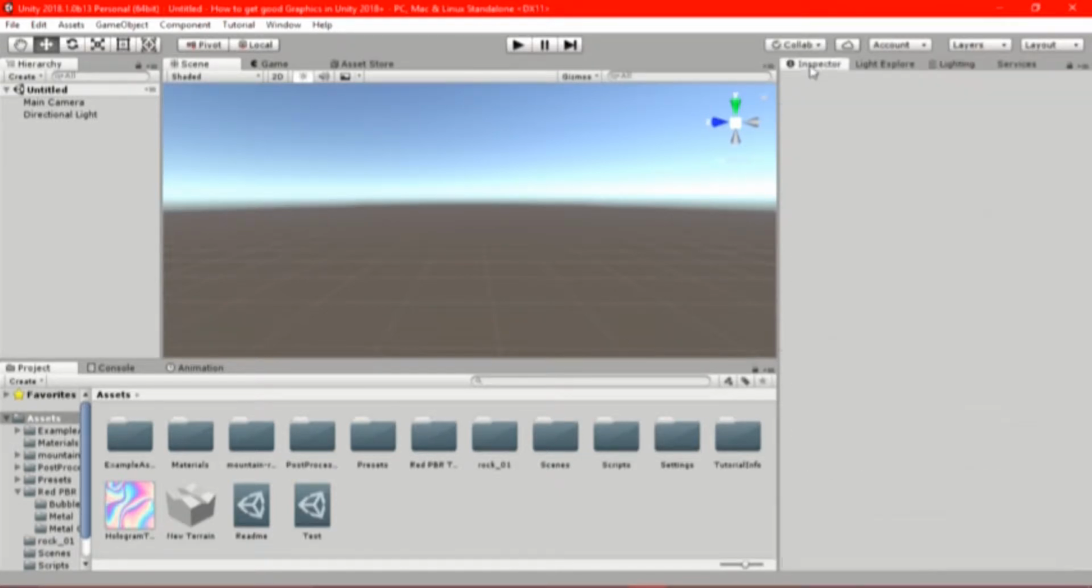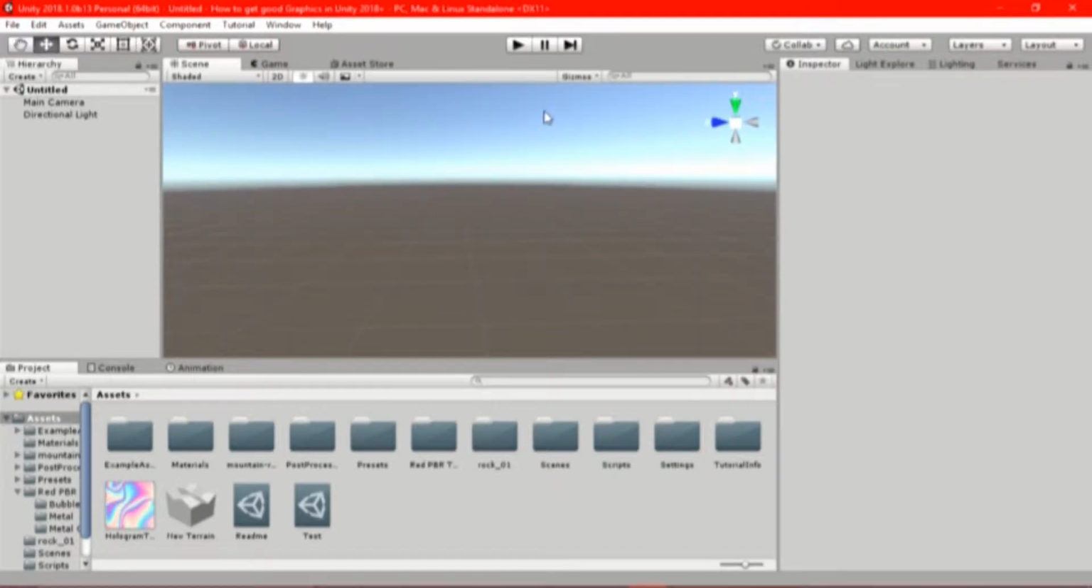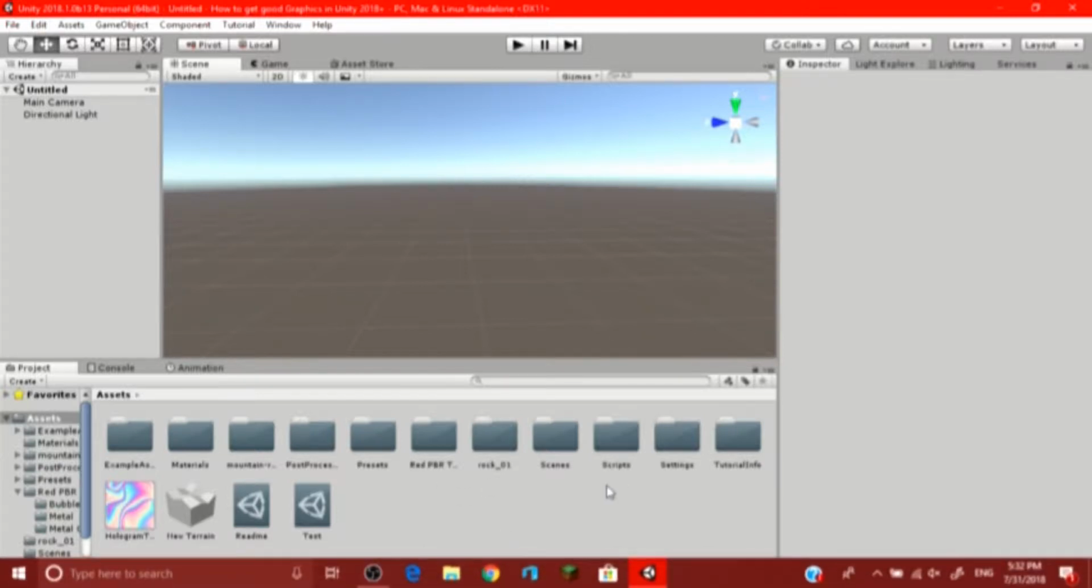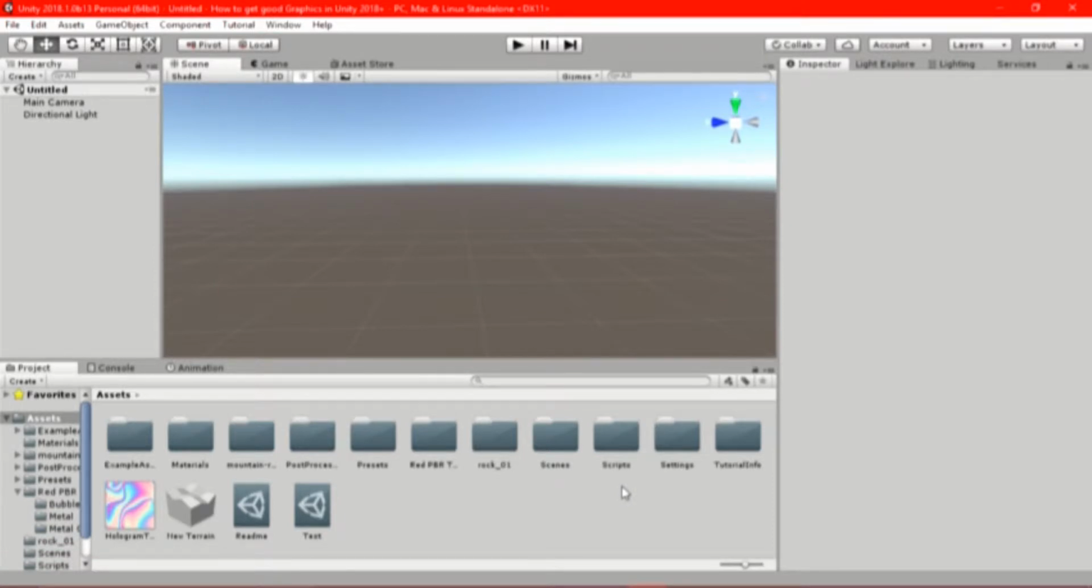Okay, so let's get started. First things first, what is PBR? Actually, its full name is physically based render pipeline, I think, or physically based render. What it does is it helps to increase the graphics of the actual game.